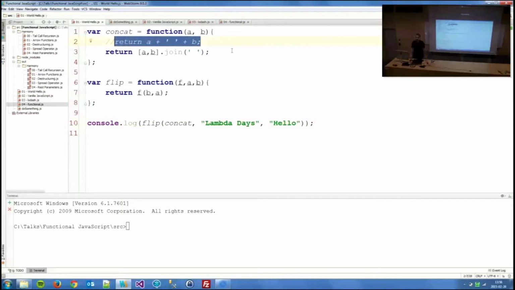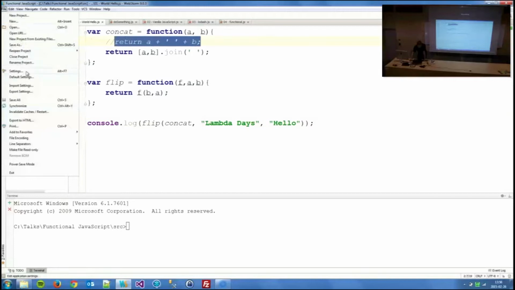Can you see the code at the back? Is it okay? No? Okay, so just give me a second and I'll increase the font size.